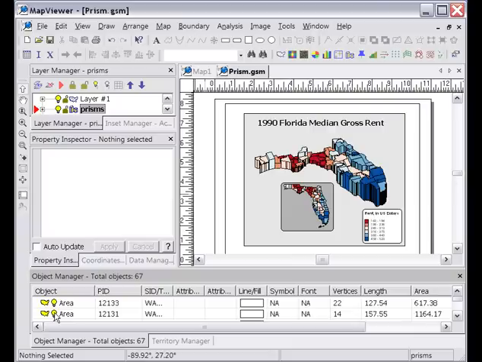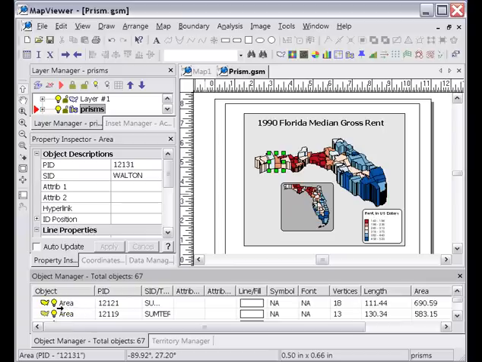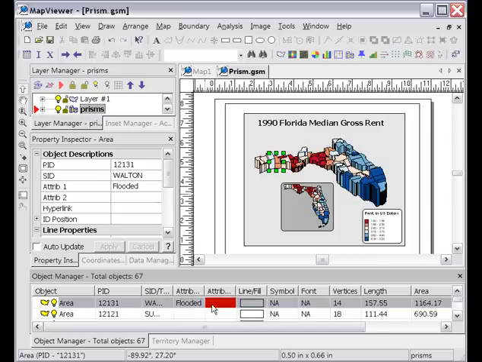To change the display order of the objects with the mouse, select an object and drag it to a new position in the list above or below the other objects. The pointer changes to a black arrow if the object can be moved to the pointer location, or a black circle with a diagonal line if the object cannot be moved to that indicated location. To select and edit information for an object, double-click the box PID, SID, Attribute 1, or Attribute 2. The IDs and attributes can be used to describe map objects. The vertices, length, and area boxes cannot be edited.